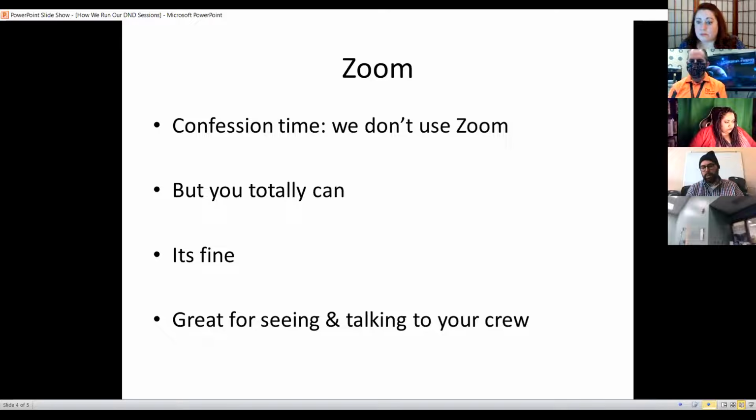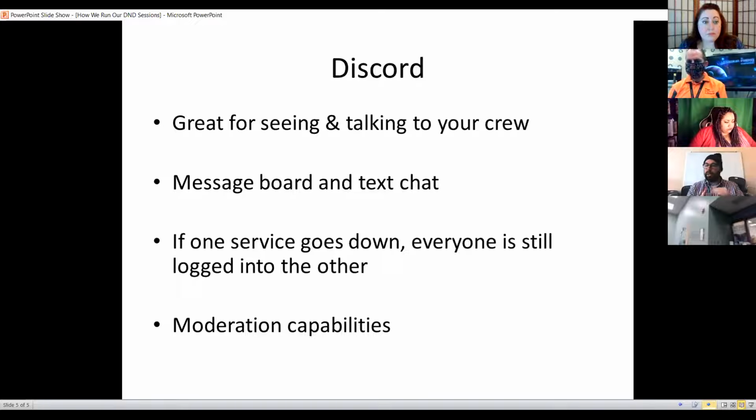Instead, we use Discord. Discord's a little bit more complex, but if you're tech savvy and you're willing to take a little bit of a leap and a little bit of learning, highly recommend Discord. So Discord is free to use, and it's server based. You can make a server in Discord and then set it up however you want. It's comprised mostly of text channels and voice channels. You can use video with your voice channel as well, but it kind of acts as a message board as well as text chat and then video and voice chat.